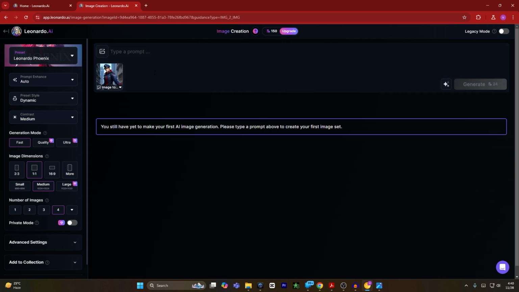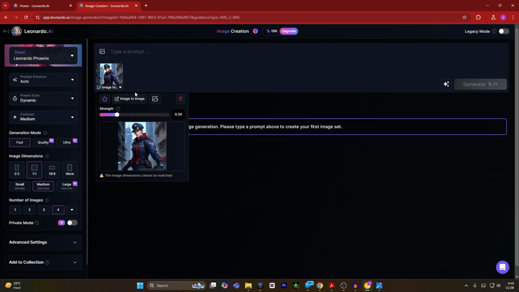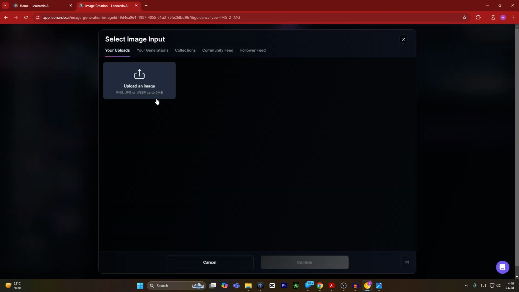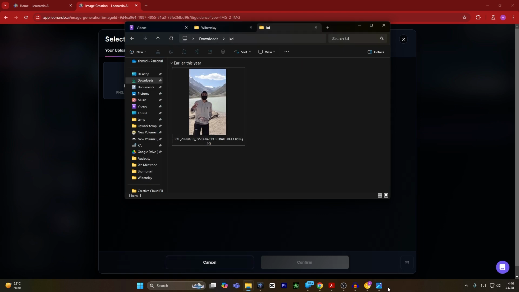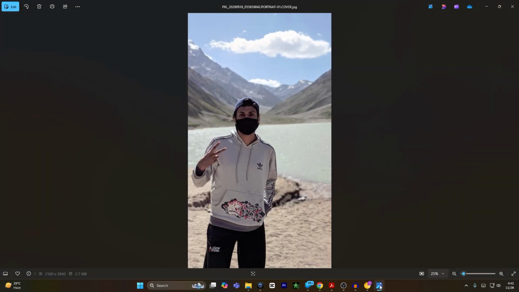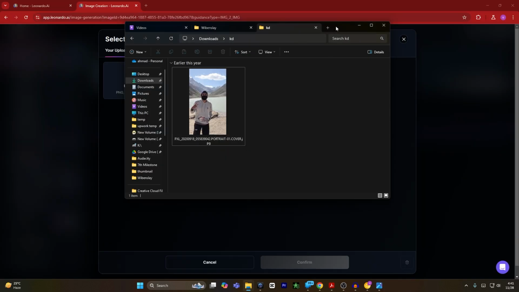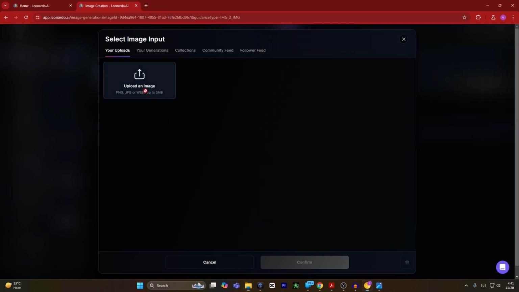A new page will open. Then you have to click on your image and select this option. From here you have to upload your own image or whatever image that you want to convert into cartoon. For example, I will select this image. This is the image and I want to convert that into a cartoonish version. So what I will do, I will drag and drop my picture into this section.